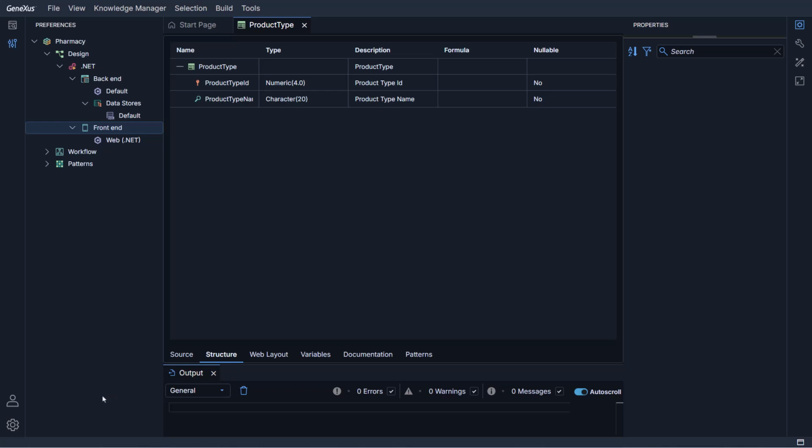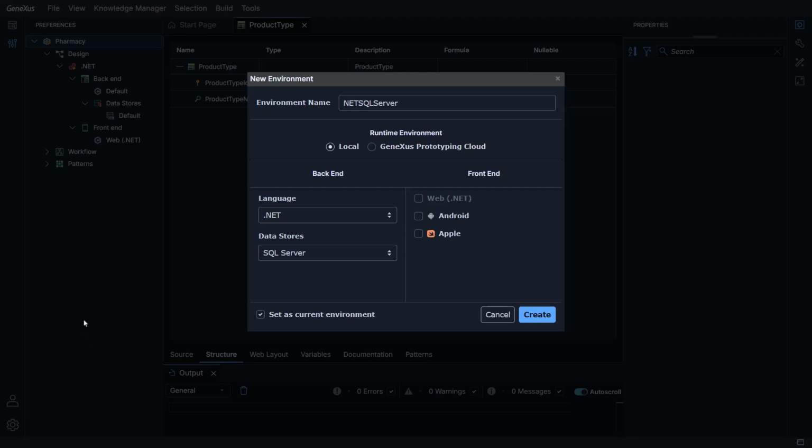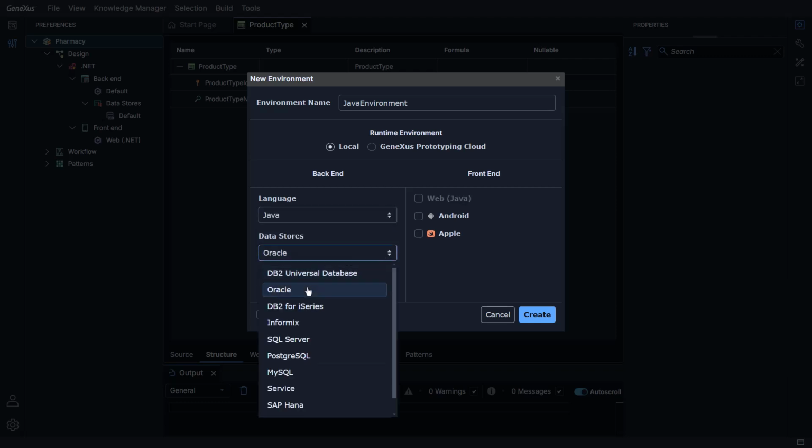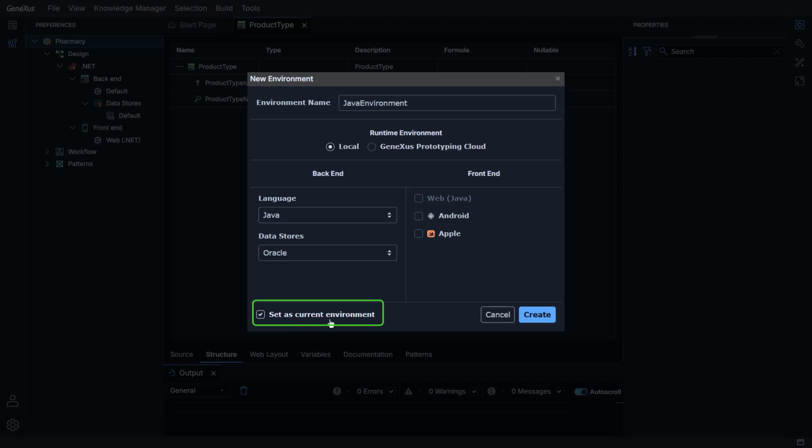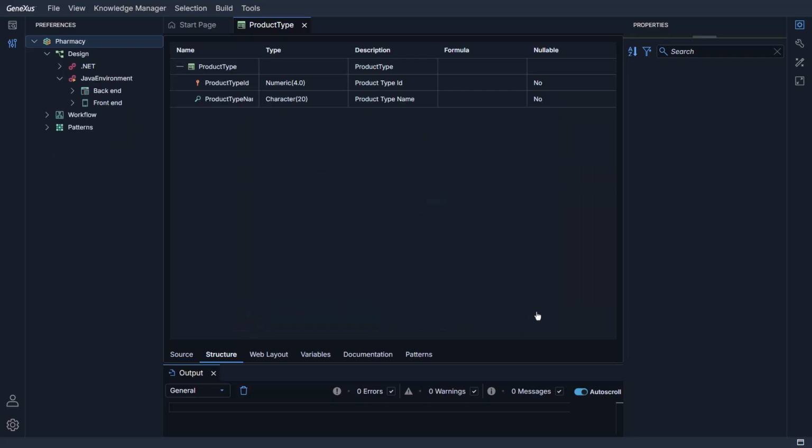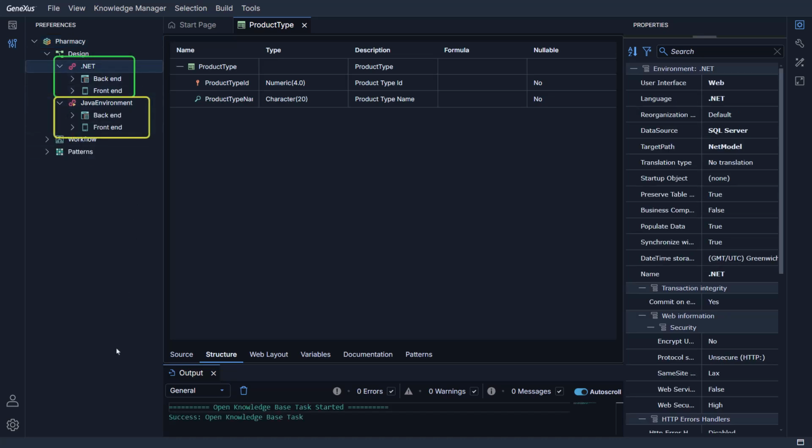Okay, to create a new environment, we right-click on the Environments node and choose New Environment. We enter a name and define the necessary properties. We can also define it from now on as the active environment. When we already have more than one environment created, to choose which one we want to work on, we must right-click and select Set as Current Environment.